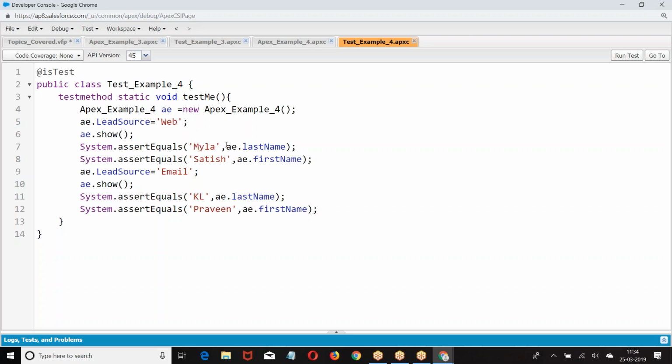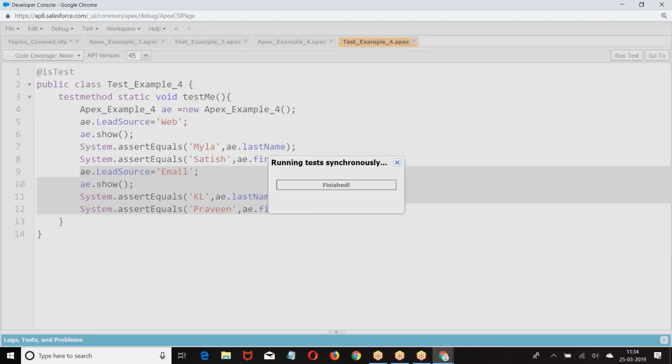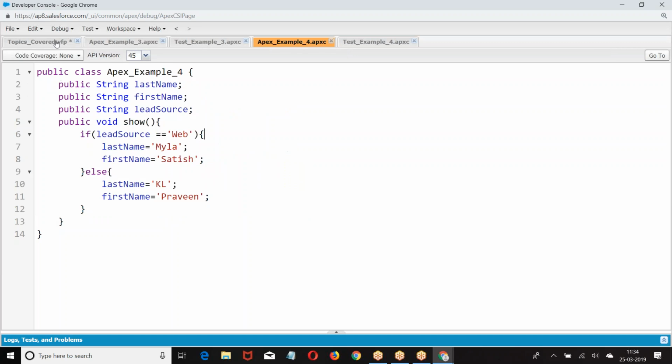This is how we got it. Last name, first name. Depending upon the lead source, the value is going to be verified. Right? If the lead source is web, the if condition is met. If lead source is other than web, the else condition is met. I hope you are good with this. People are comfortable with this if else condition. Right.